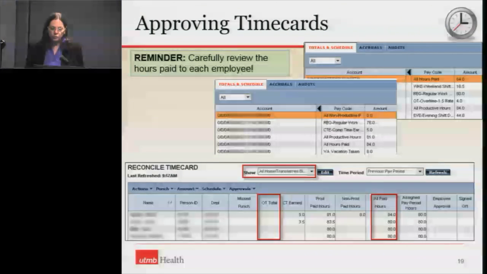If you look in the totals and schedules area, it's also a great way to know for sure if there is shift diff that is being paid, if there's overtime or comp time that is being paid, and if the person floats to other areas or has callback or any of those other items. It's very clearly broken out in the totals and schedules tab.